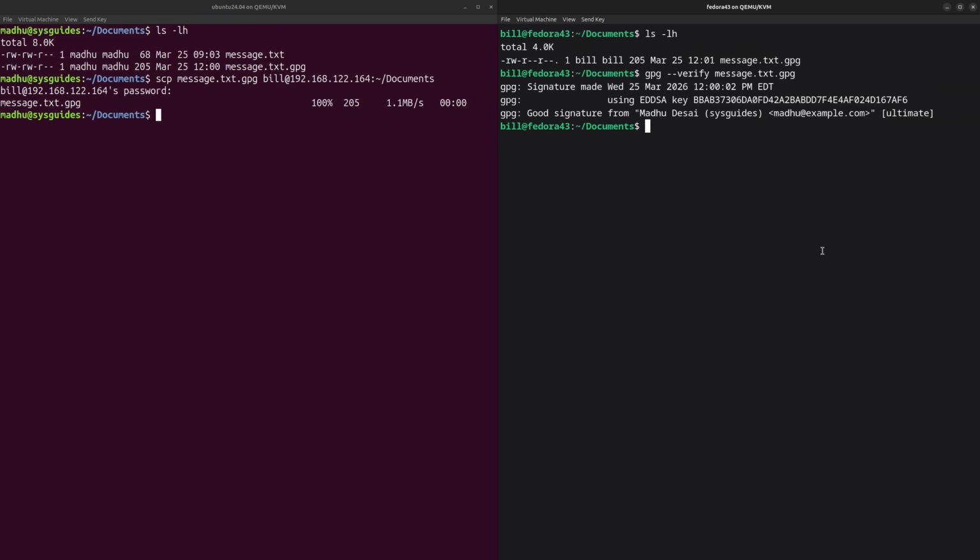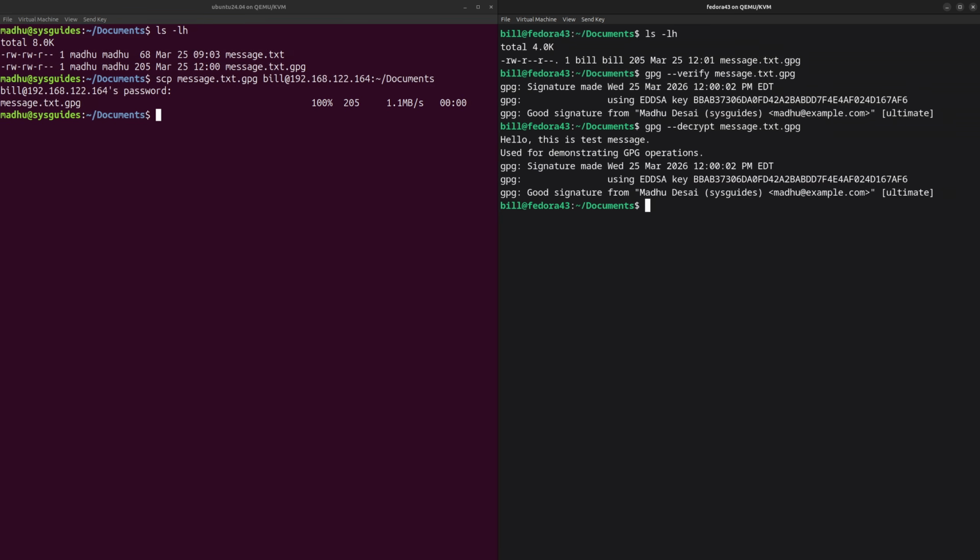Now, to view the content of the file, I will use the command gpg --decrypt. At first, this might seem a little confusing. Why use the decrypt option when this file is only signed, not encrypted? But in GPG, decrypt is a generic option that is used to process both encrypted and signed files. So in this case, it will display the content and also verify the signature in the terminal output. And then I provide the signed file message.txt.gpg. As you can see, the original message is displayed here. And right below that, GPG also verifies the signature and shows that it is valid.